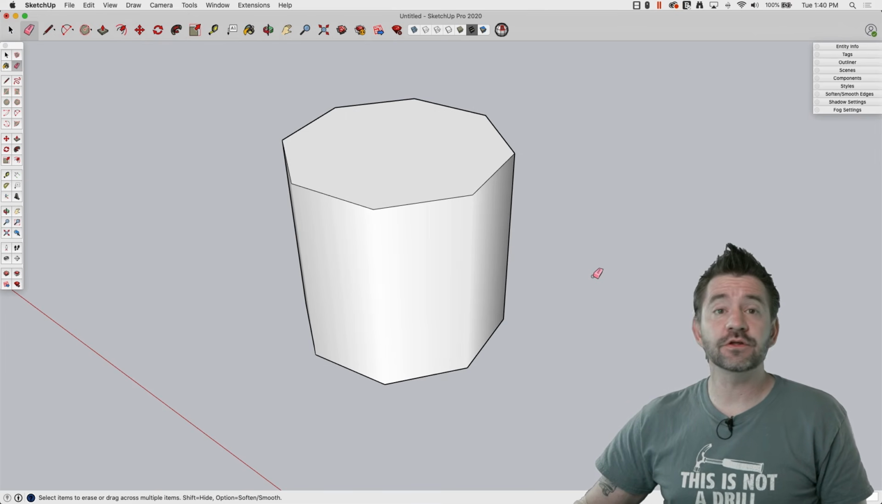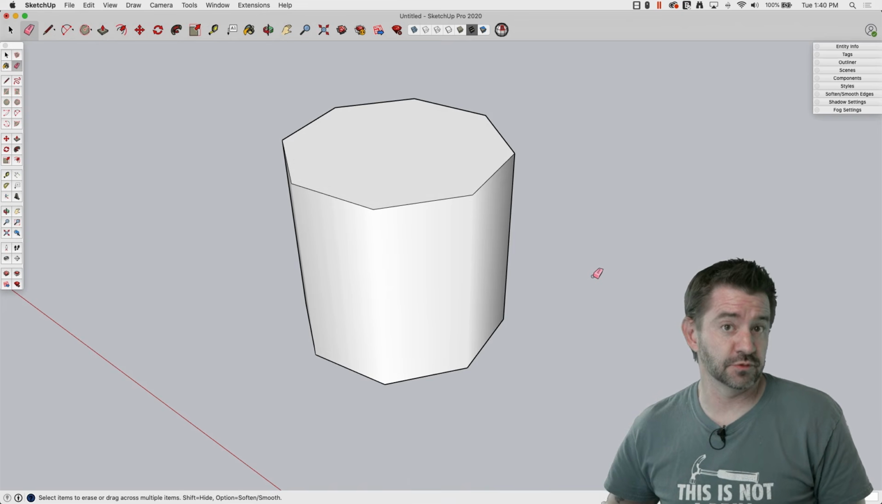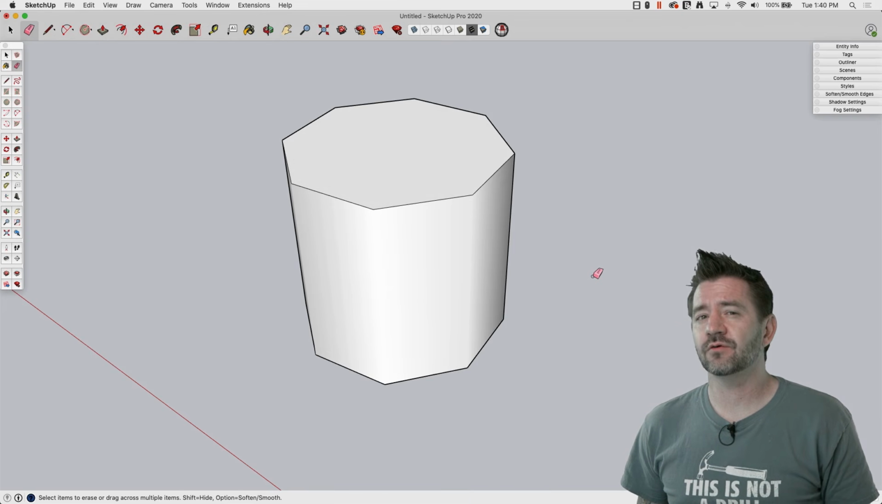Hopefully you like that. Hopefully you learned something new. Whether this is your first time in SketchUp, obviously then you hopefully really did learn something new. If you've been around a little while, maybe you learned something about modifier keys or some options on how to use erase.